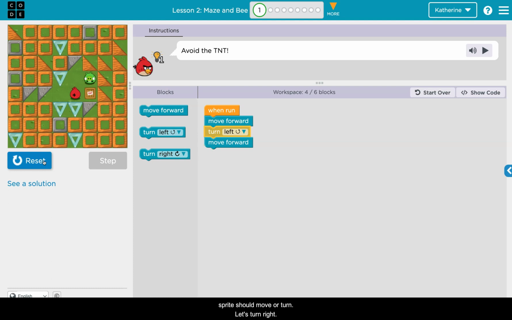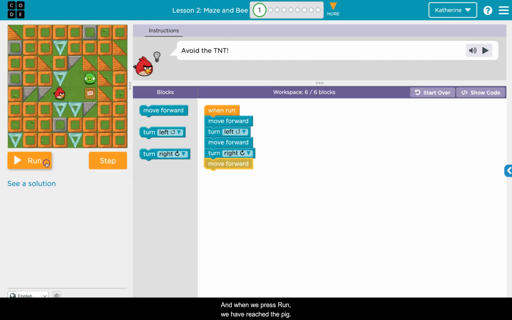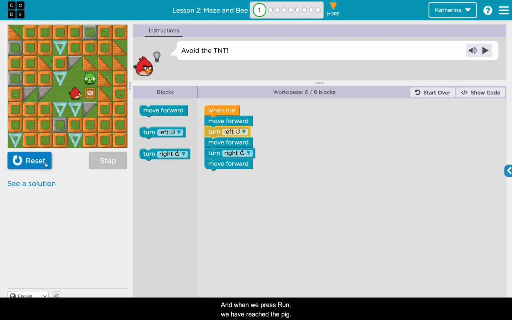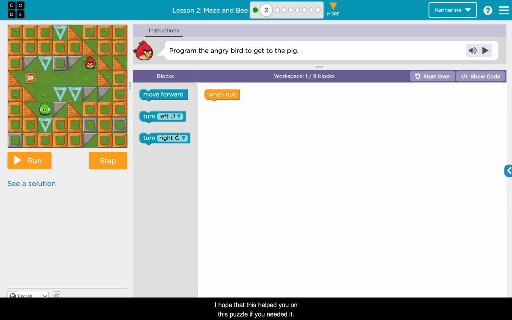Let's turn right and move forward. And when we press Run, we have reached the pig. I hope that this helped you on this puzzle. If you needed it, you can pause here and try the next puzzle on your own. Come back to the video if you need more help.